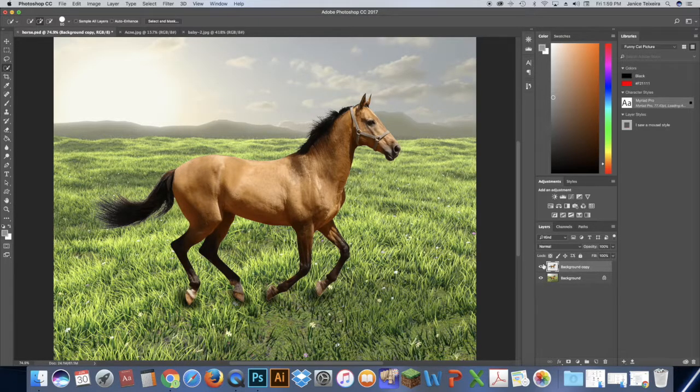I can turn the background back on. Now one thing, if I turn my new horse layer off, you'll notice that there is still a horse on that background layer, and I need to get rid of that. I basically want the horse on just this grass layer so that I can move the horse around and do things with it. So I'm going to use a different selection tool for that, and this is called the lasso tool. I don't need to make such an exact selection. I can just go around this very loosely.